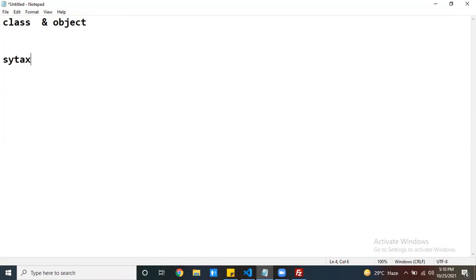The syntax I want. Before that, why we go for a class is very simple. If you want to tell something about one particular thing, for example, a player. My player's test runs are 15,000. His one day runs are 20,000. His total runs means the sum of these test runs and one day runs. That means I need the functionality to find the sum of these two variables.